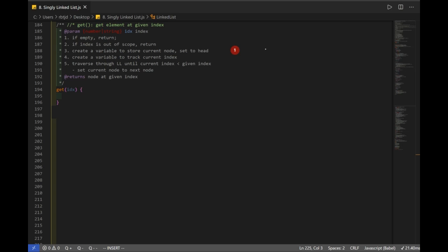So we have 4 nodes like before. 1 is going to point to 2, 2 to 3, 3 to 4, and finally to null. And obviously this is going to be our head. Now let's say that we want to get our node at index 2. So it's over here, right? So this is index 1, index 0, and index 3.